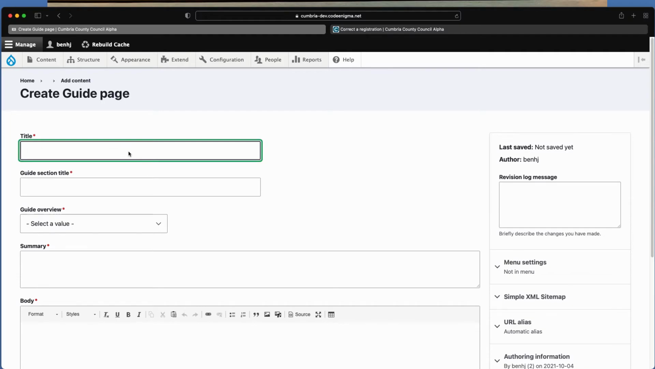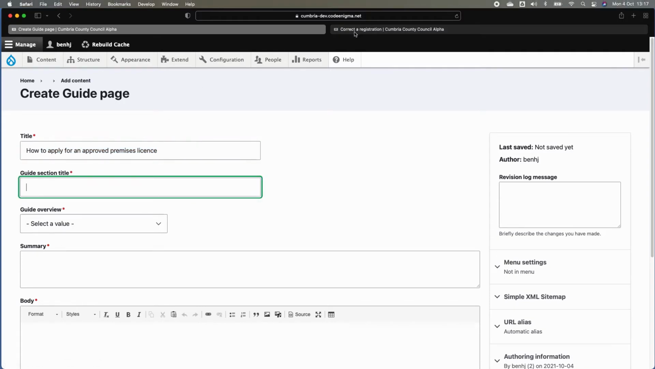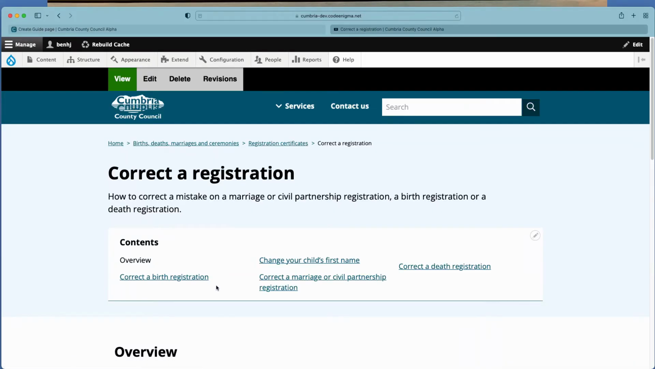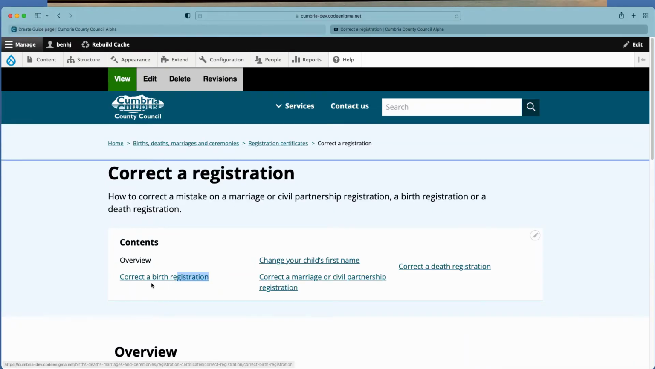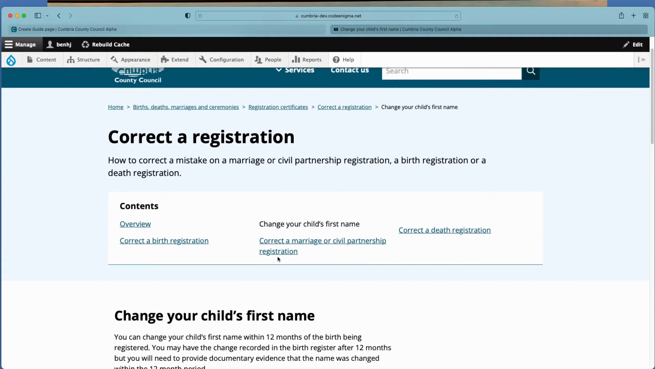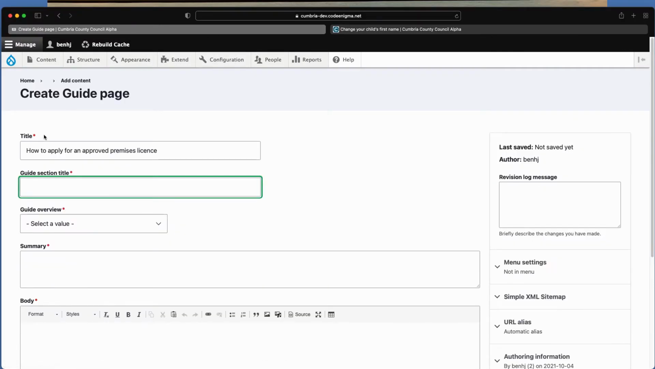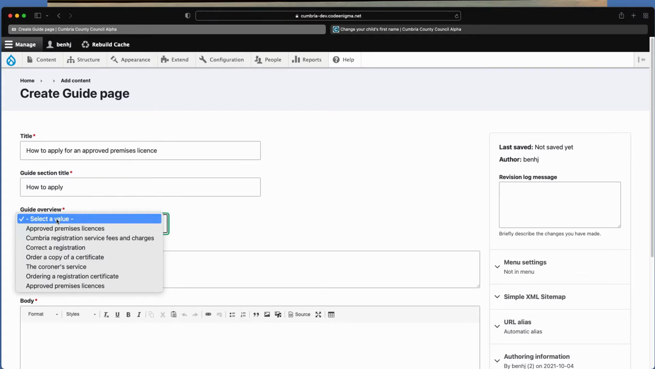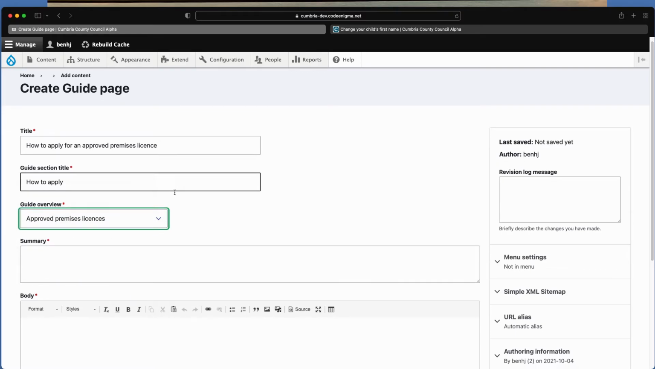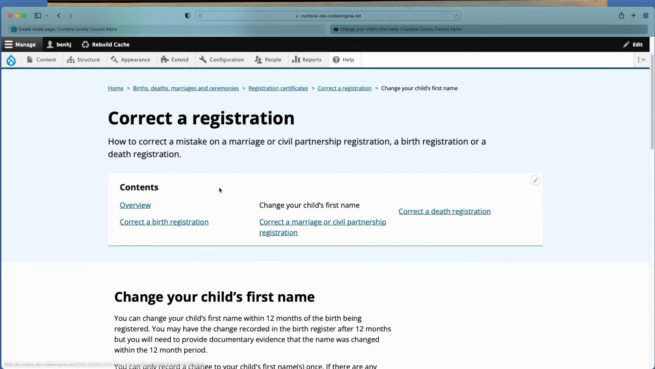So depending on what order you want to do it, and this could be something like how to apply for approved premises license. The section title is again this bit of text here. Now, a fair few of these are probably the same, but as that title is quite long, you could actually just have it as how to apply. The guide overview, this is just how you place it into the overview. So you just need to find the one we created, which is that one there. Just click on it.